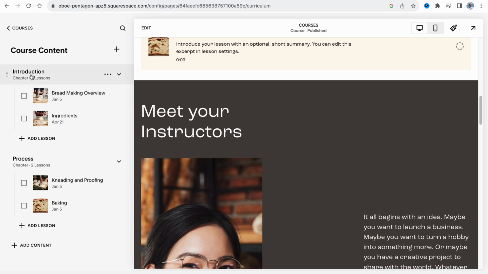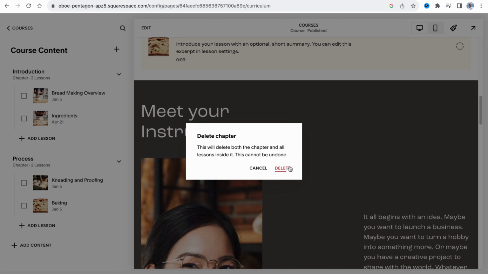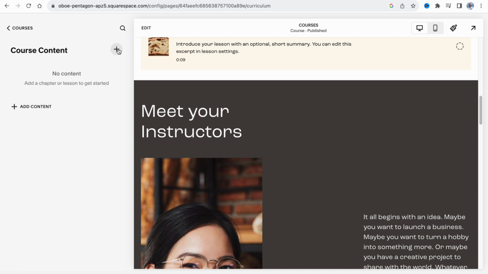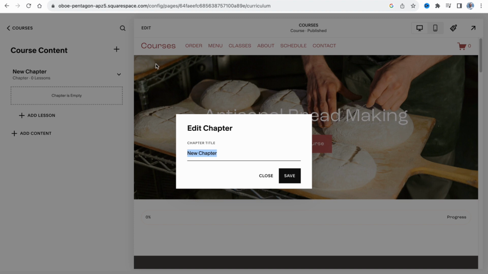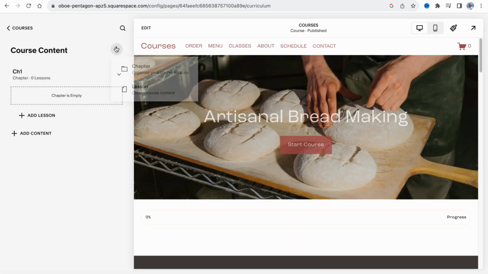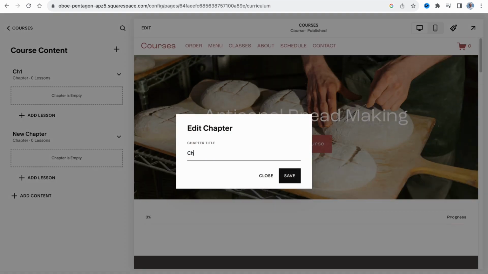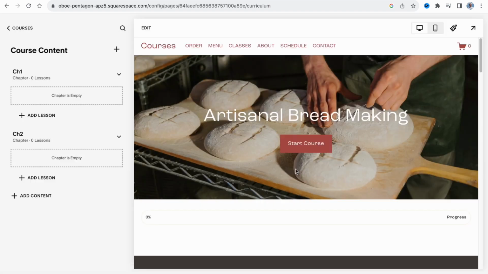Here we have two chapters: Introduction and Process. To show you an example, I want to delete all of them and we'll create it from scratch. So let's click on the plus at the top here, and we need to add a chapter. I would like to add Chapter 1, and also I would like to add Chapter 2, and save.